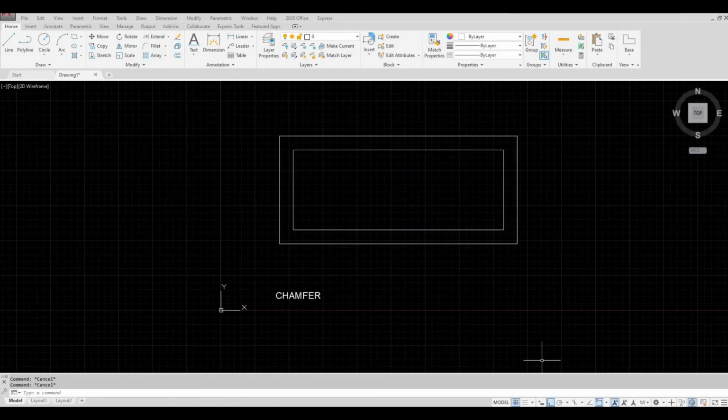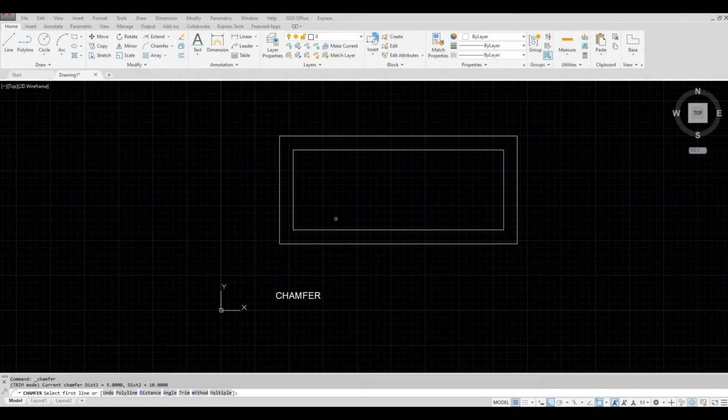Chamfer is similar to how fillet works with trim, multiple, and polylines. To start, type in CHA and then press enter, or click the icon under fillet, chamfer. You can type D for distance and then enter. So it's asking you for the first chamfer distance. I'm gonna press 5, and then the second chamfer distance, I'm gonna put 10.